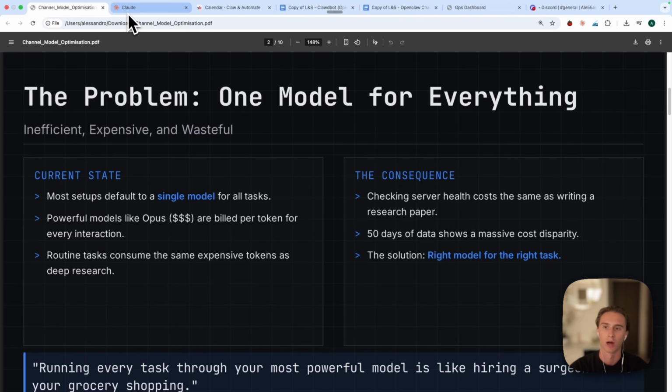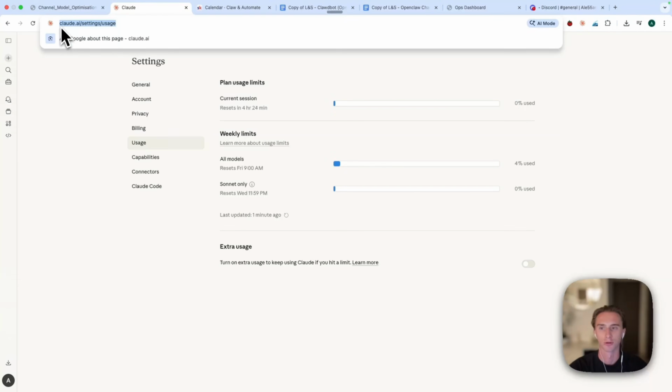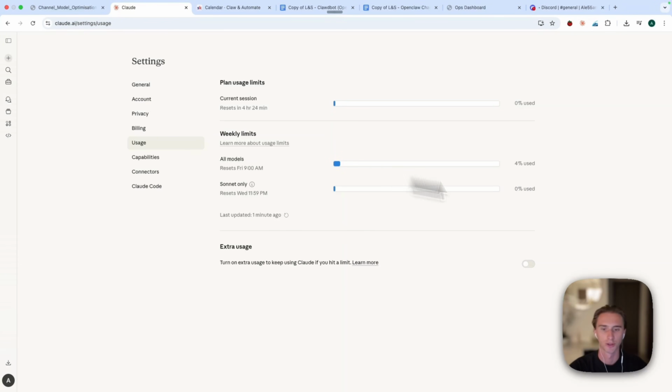If you do not know how to check for your rate limits, you just go to claude.ai settings usage, and then you'll be able to see there's different kinds of usage limits. You have the current session, which resets every 5 hours. Then you have the weekly limits. So on all models, this resets every Friday, 9 a.m. And then you have Sonnet model only, which resets, I believe, also on a weekly basis, but on Wednesdays.